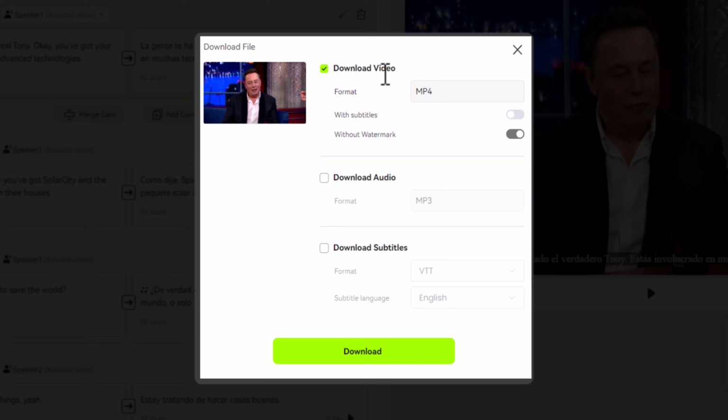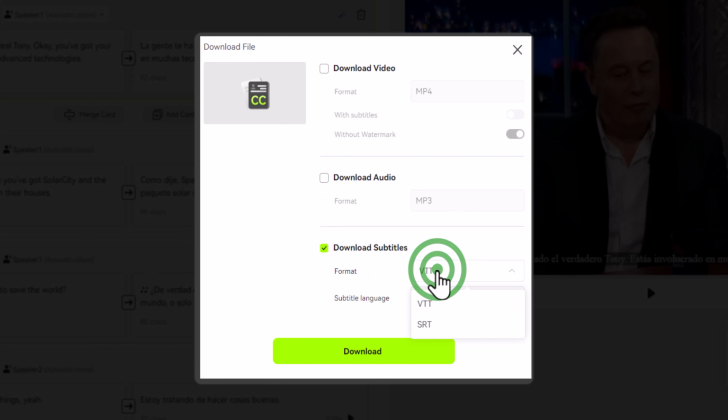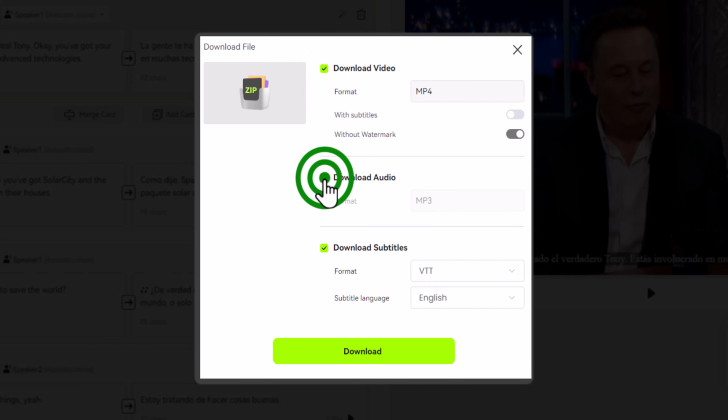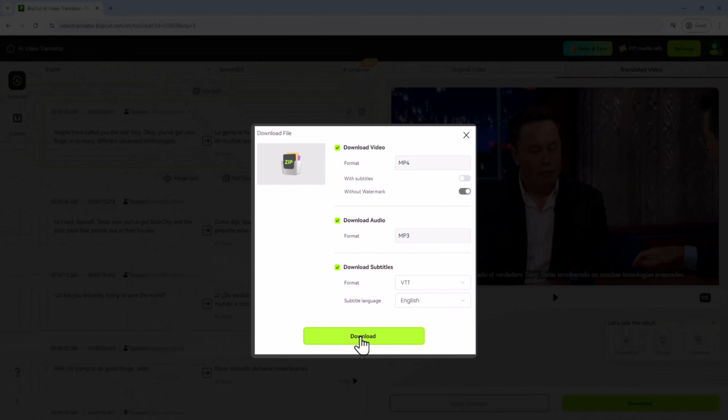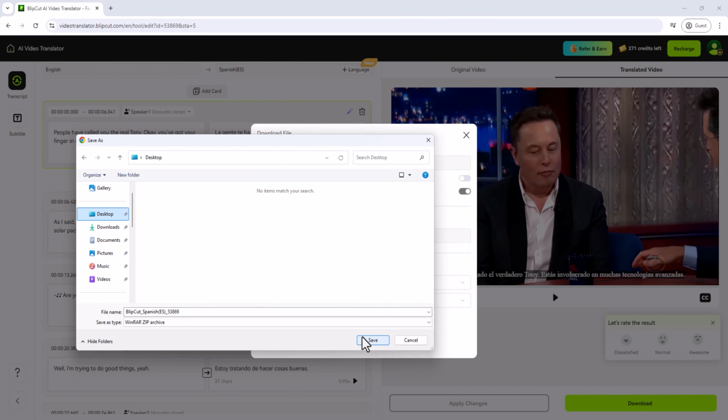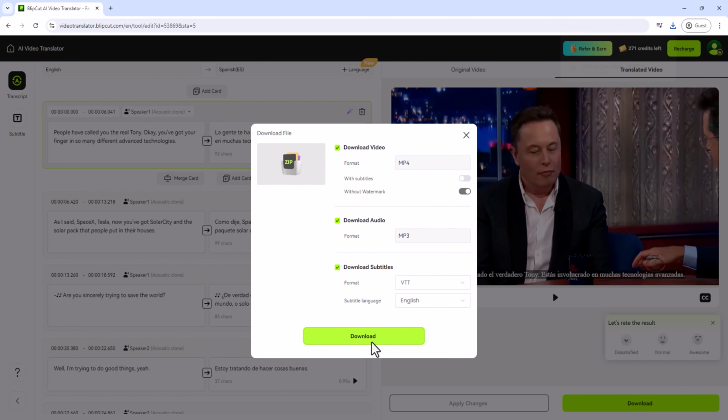On this box, you can choose to save the video with or without subtitles, only the translated audio, or the subtitles file in either of these formats and languages. Or you can check all these boxes to save everything and click Download. Now, choose a destination folder to download your files and click Save. Go to the destination folder to access the translated elements.